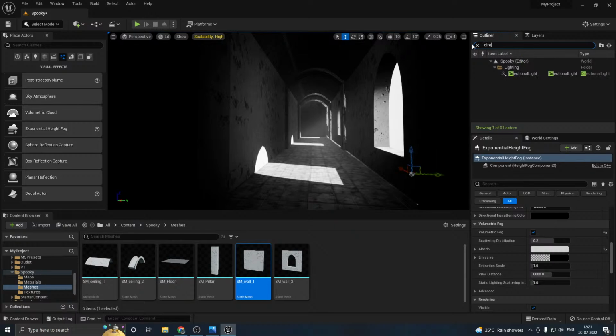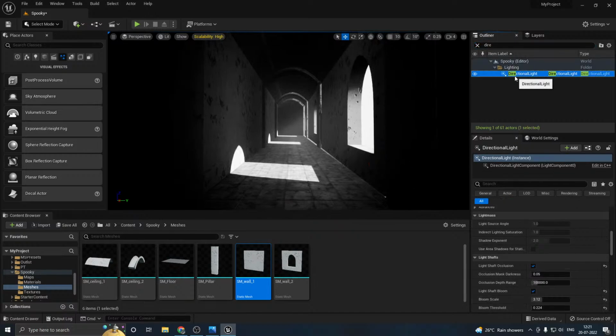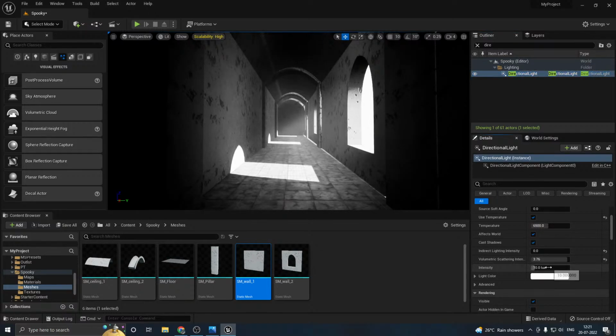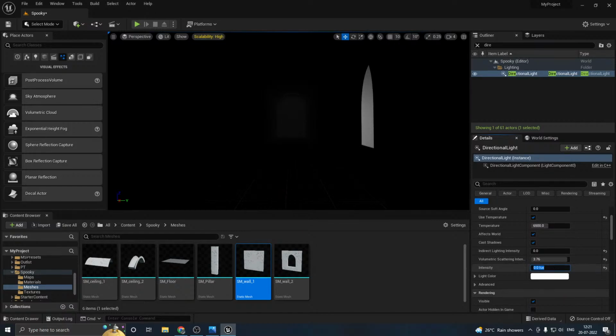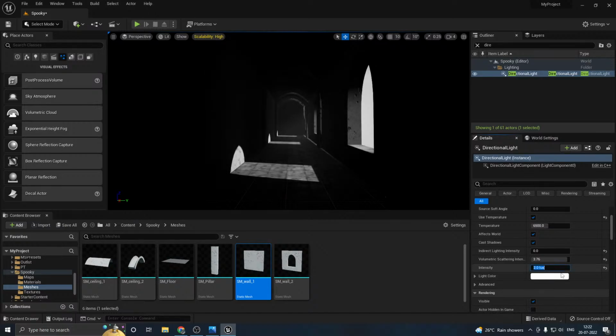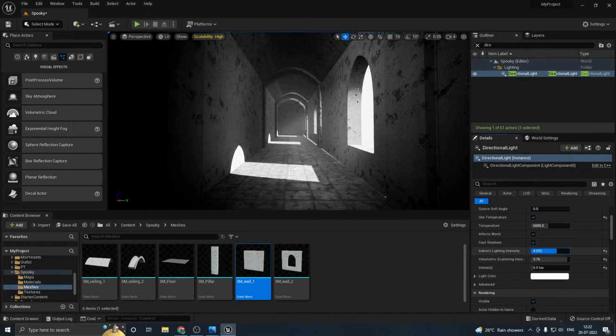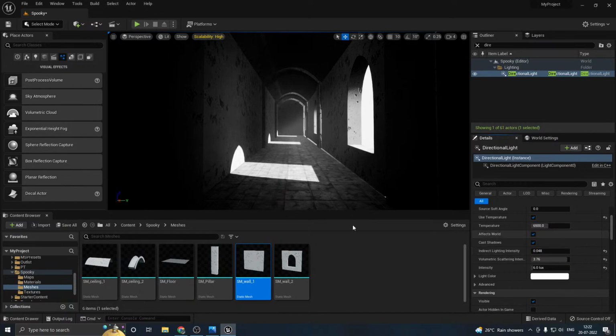And find the directional light. Mic working, okay. I think my network was gone for a second or something. 6, okay, 6, sorry. 2, okay, I'm gonna keep it 5. I think 6. Sorry, 6. And indirect lighting intensity, no.